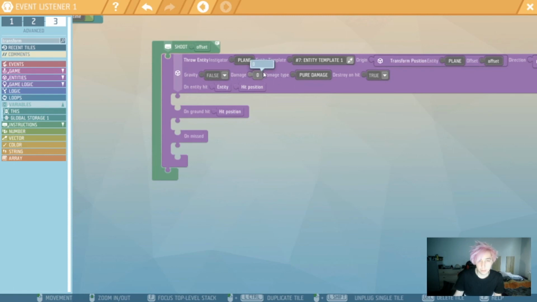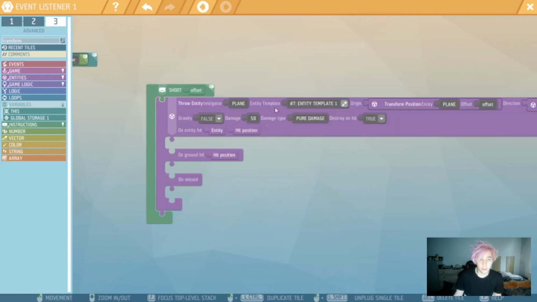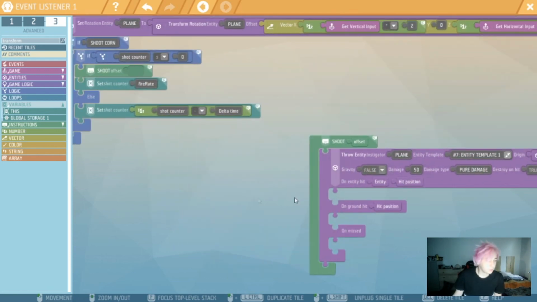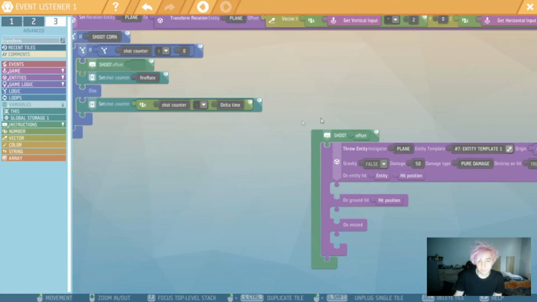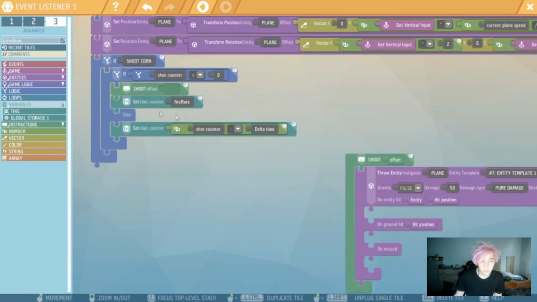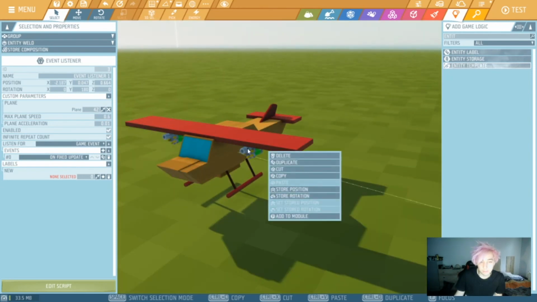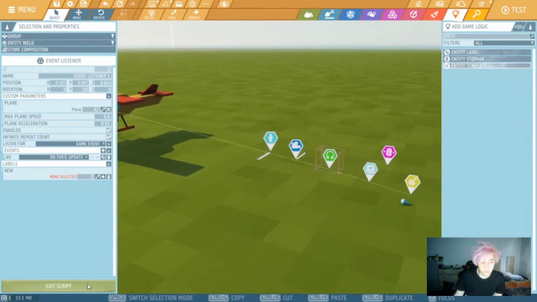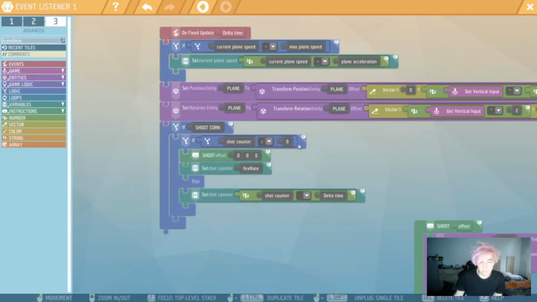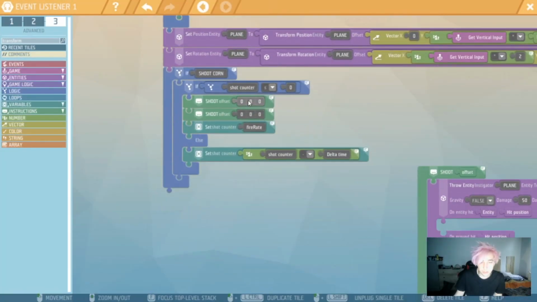Gravity falls damage, it's gonna be 50 damage, great big damage. Okay, you could choose some particle effects when it hits the ground or something, but let's not waste time with that. And here we of course need to set some vector, and I have no idea how this is offset, these little cannons they've added here.